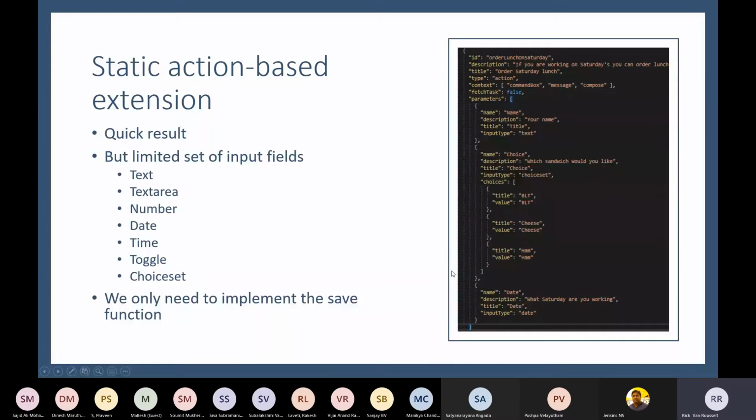Just need to say, okay, I need this field, this field, and this field. These are the names. But of course, you're limited because you have a text area, number, date, time, toggle. So it's 2, 4, 6, 7 choices that you have, not that much. For simple use cases, this is okay. What does that mean? We just add all of this to the manifest. The only thing we need to build ourselves is a save function.